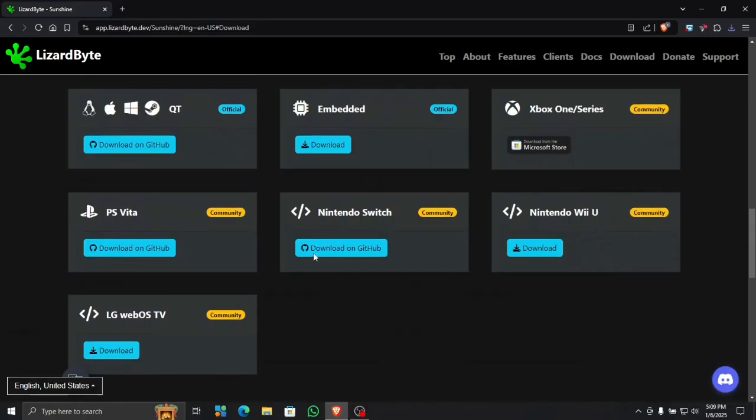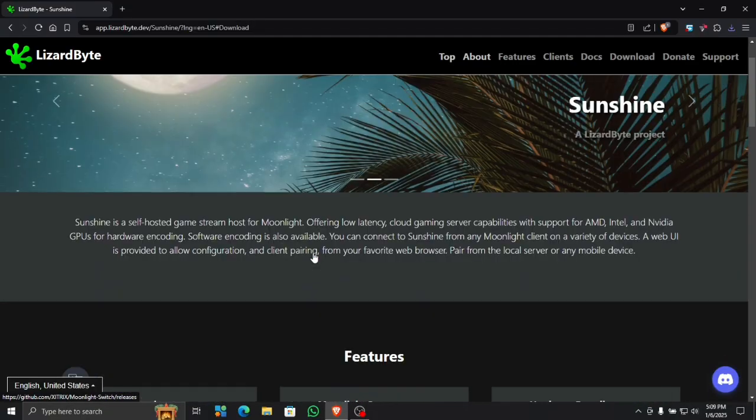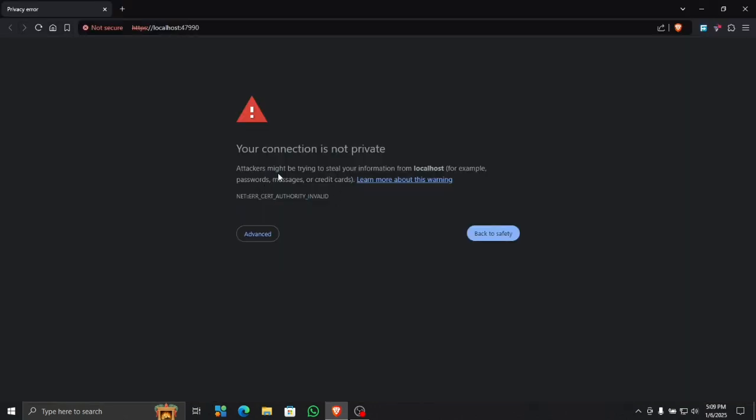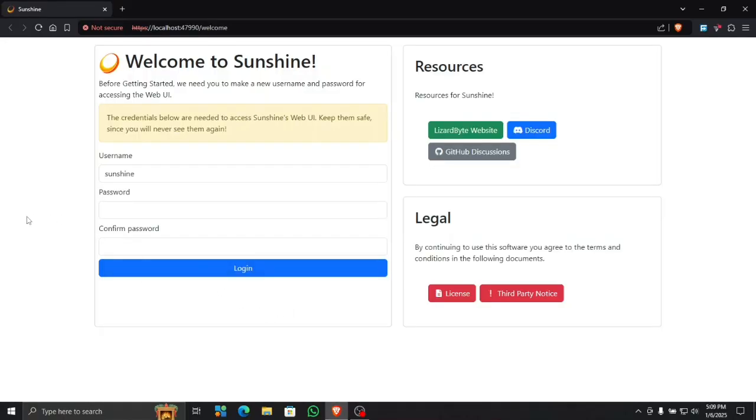Okay, here we go. Now all we have to do is download the Moonlight application on our Android, and it supports a lot of platforms, which is good for open source software. Okay, let's open Sunshine right there. And this is going to prompt you again. Hit advanced and proceed to Sunshine. Here we go. Now we are in Sunshine.